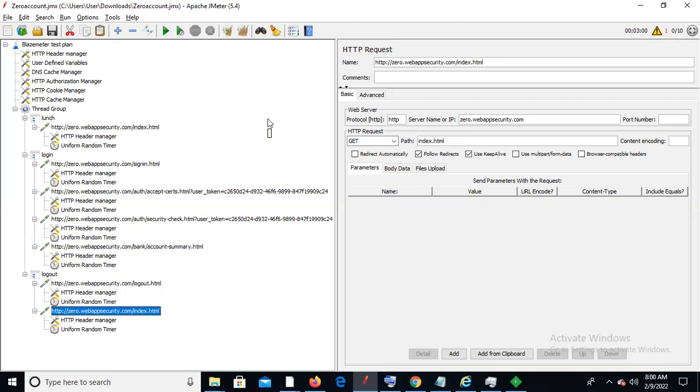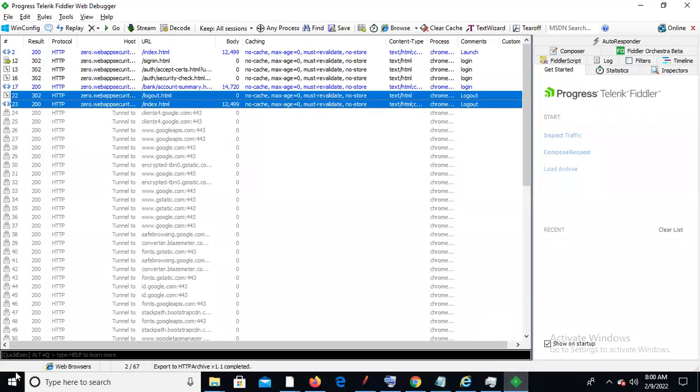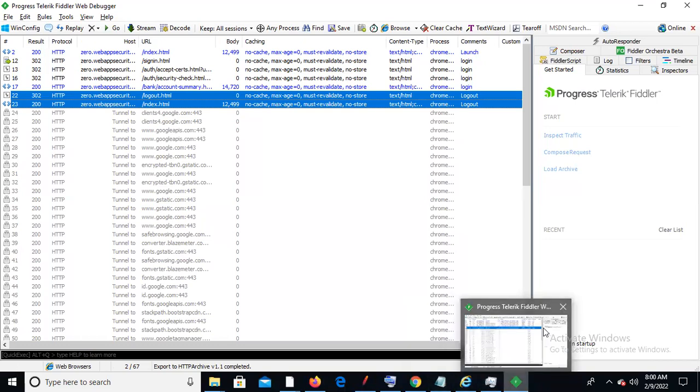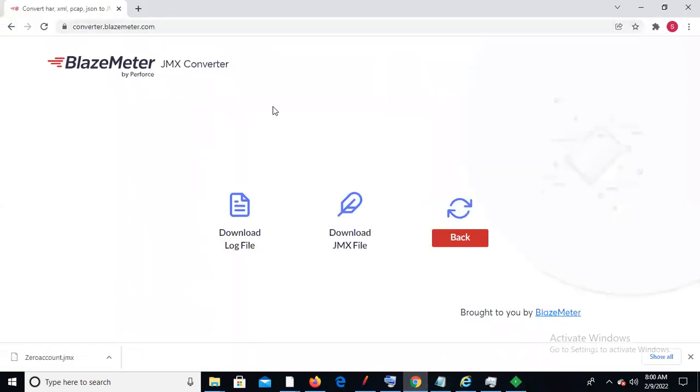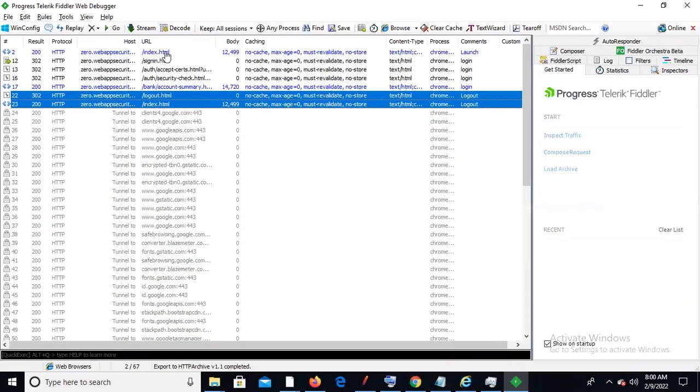Maybe for some applications we are unable to record through the browser, so we record through the proxy server and convert like this. Everyone can understand how we did it. Just open Fiddler, and after that we can start the capturing. Once the capturing has started, go to the application, enter the launch, and come here and give a comment: login, launch. Whatever transaction you are doing, you can give that as a comment.